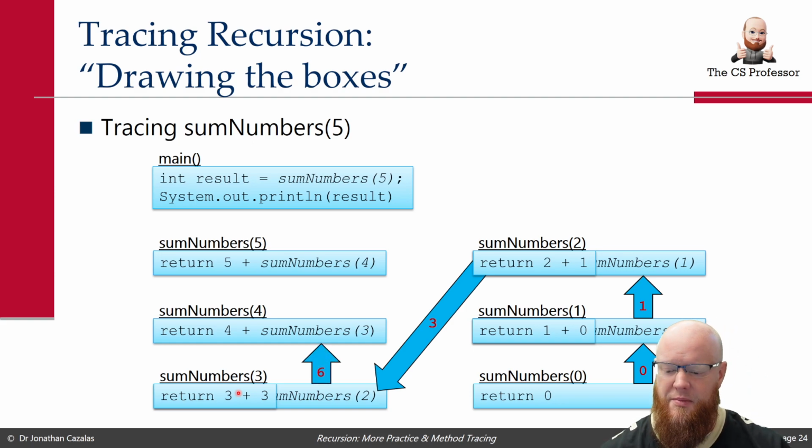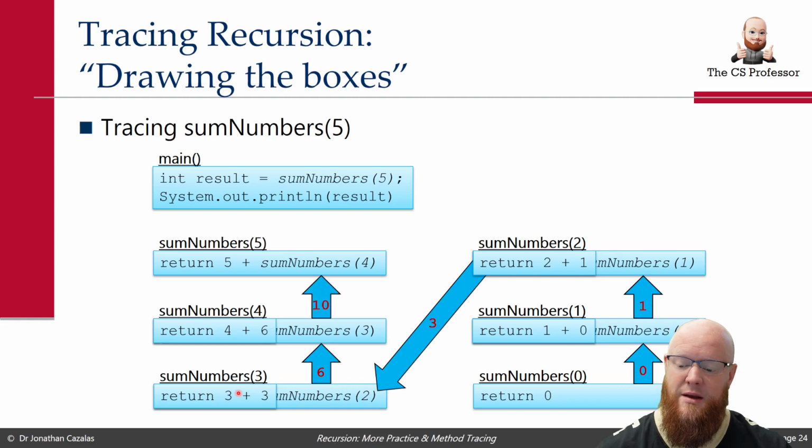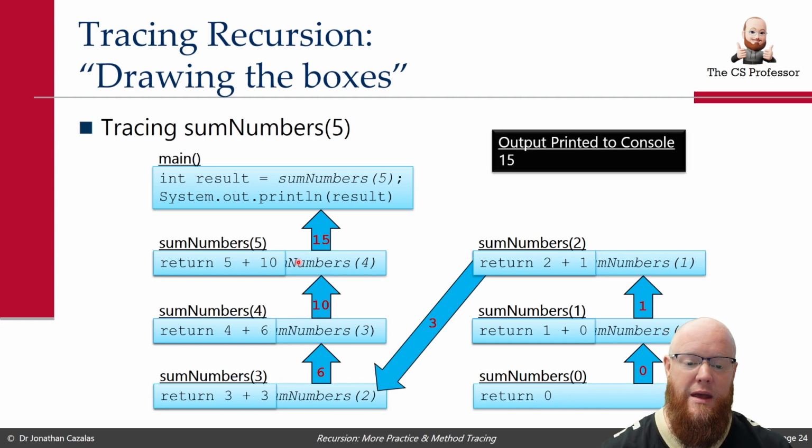It gets returned up, and we get return 4 plus that 6 is 10. And then finally, sum numbers of 5 is returning 5 plus the sum numbers of 4, which just got calculated and returned as 10. So 5 plus 10 is 15, and we return our answer to main. We save it in that variable result, and we print it out to the console.